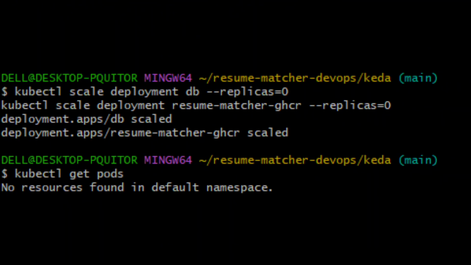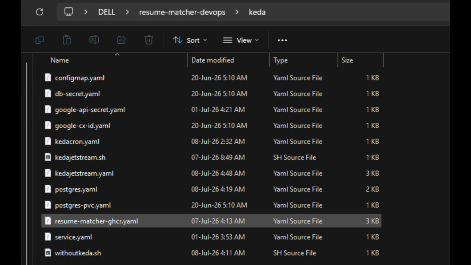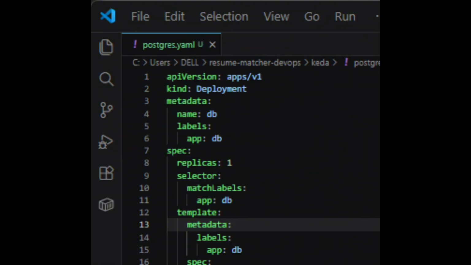I confirmed it with kubectl get pods. You can observe that no pods are running. So let's now do the NATS JetStream part. In order to do that, I head back into the KEDA folder and update the deployment YAML files again. Now by default, I don't want it to be 0 replicas. I want at least 1 replica to be present. I will explain why in the later part.